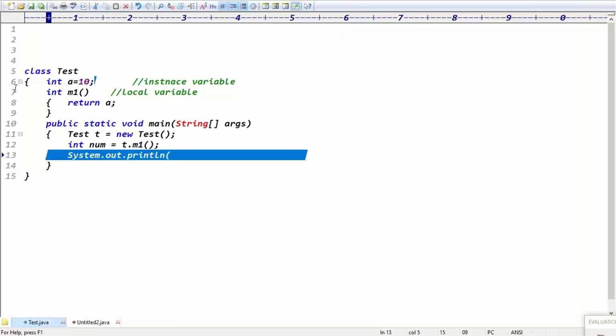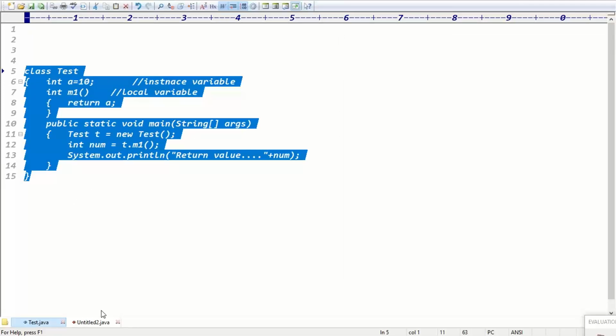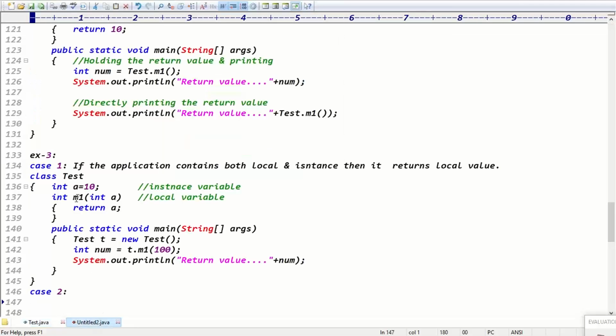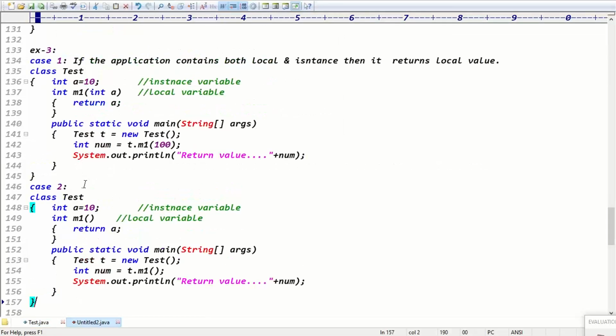Guys, yes or no? Previously, the application contained both variables, so the priority went to the local data. But here there is no local data, right? If there is no local variable, then which data does it return, guys? Here the instance data, right? Exactly. That's case 2, guys.